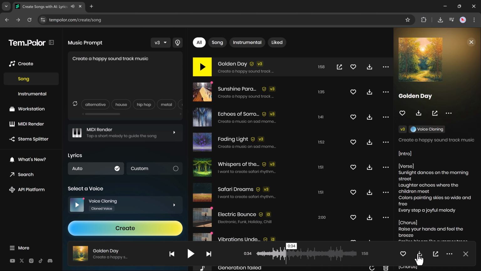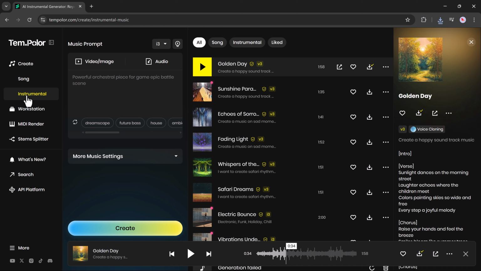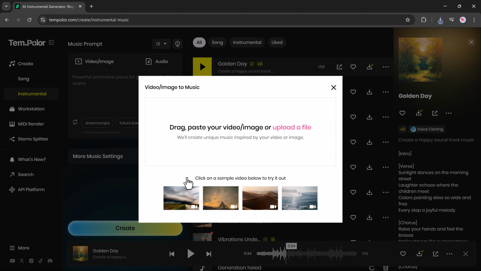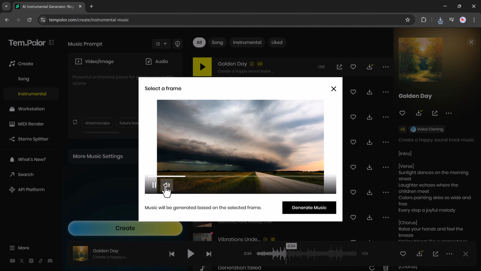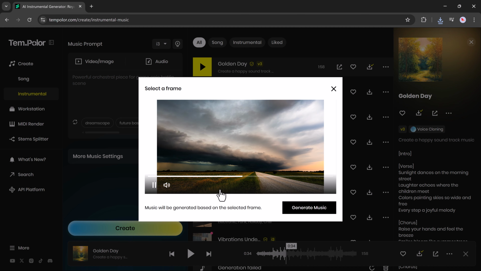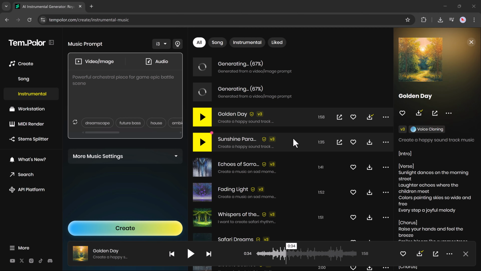And that's it, it generated the music track in my voice. Another brilliant feature is the Instrumentals tab, where you can create music based on videos or even images. Upload your media, click Generate Music, and TemPolor will compose a soundtrack that perfectly fits.